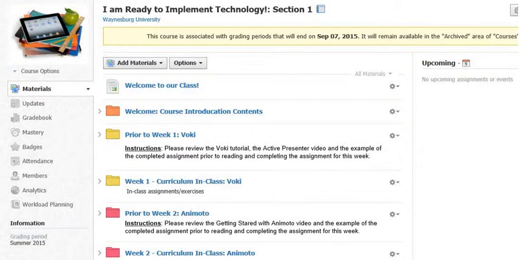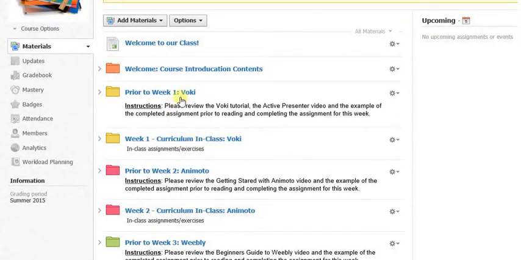Schoology is just one hosted web application that you can use in order to place your information onto the website for a flipped classroom. What we're looking at here is a 6-week course that has been set up for a flipped classroom. So if you look, you see 2 folders for each week.